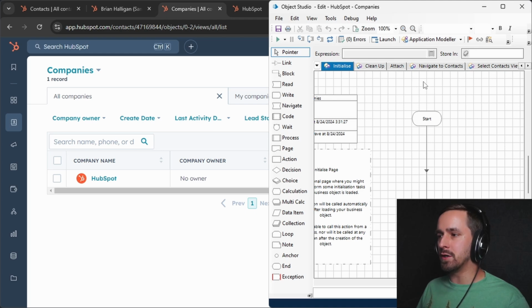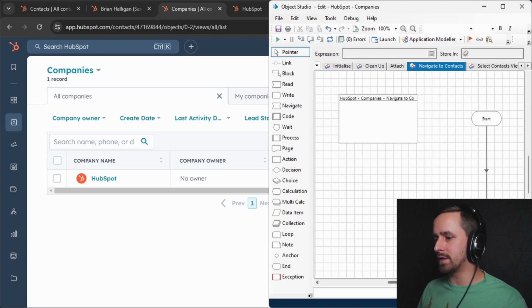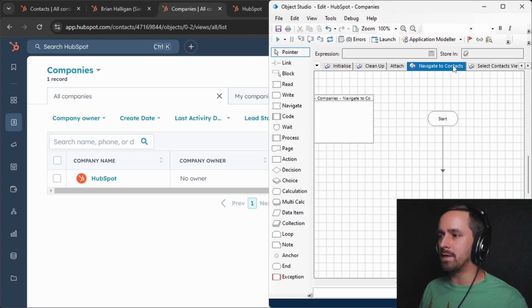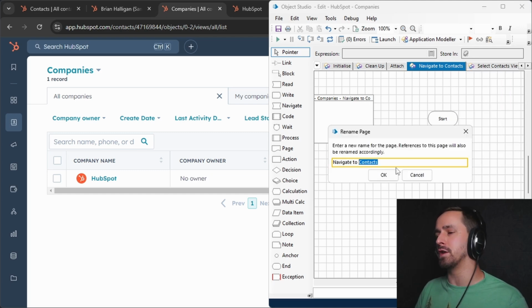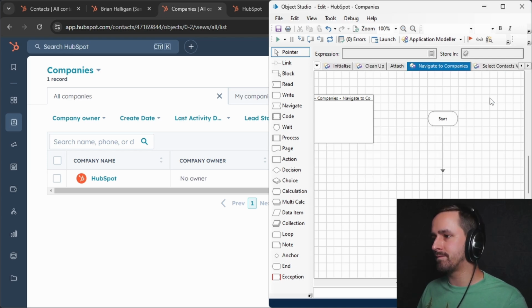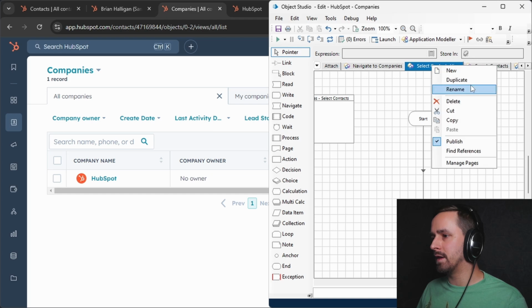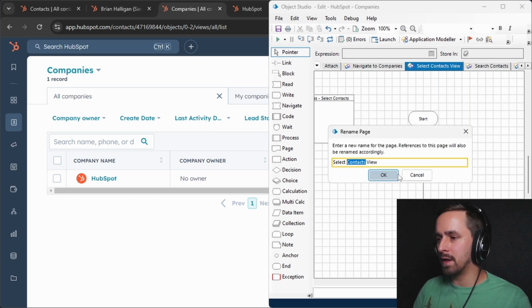And now what I'm going to do is actually, let's see, there's an easier way to do this, but I'm going to edit every piece of it manually. Let's go ahead and change all of the action names to say companies instead of contacts. If you had filled out application modeler, you'd filled out all the actions, this might be more effort. So I'm going to do this, companies. And let's rename here, select companies view.